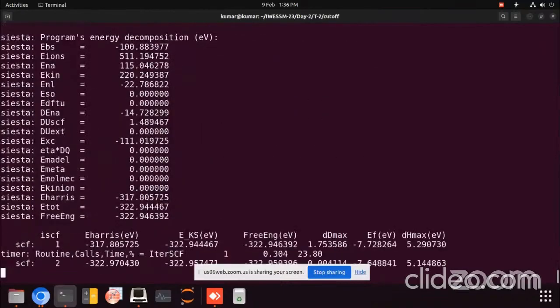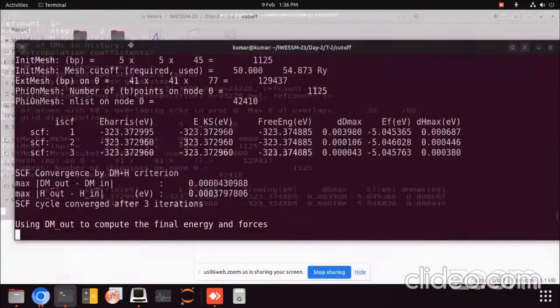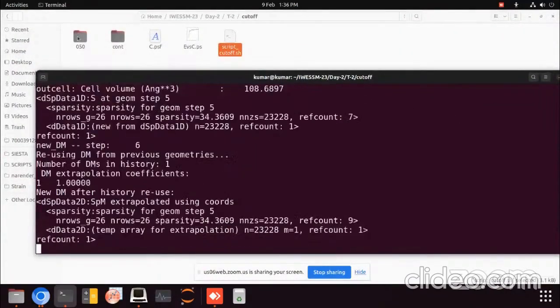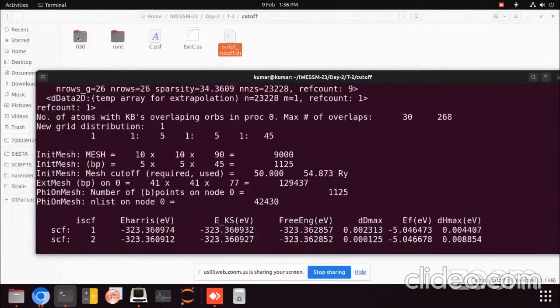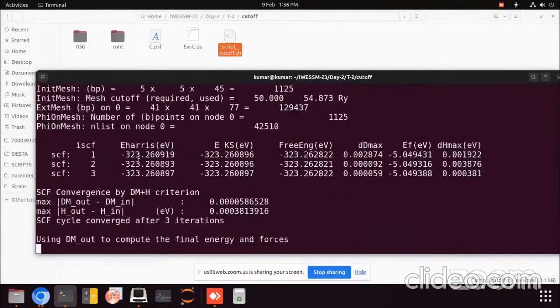It will start running a Siesta calculation. If you look in the background, you can see a folder named 50 is created here. And it is running.